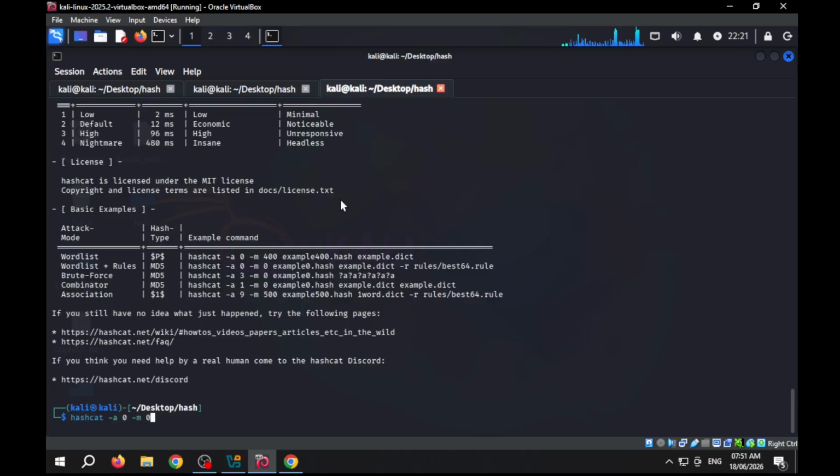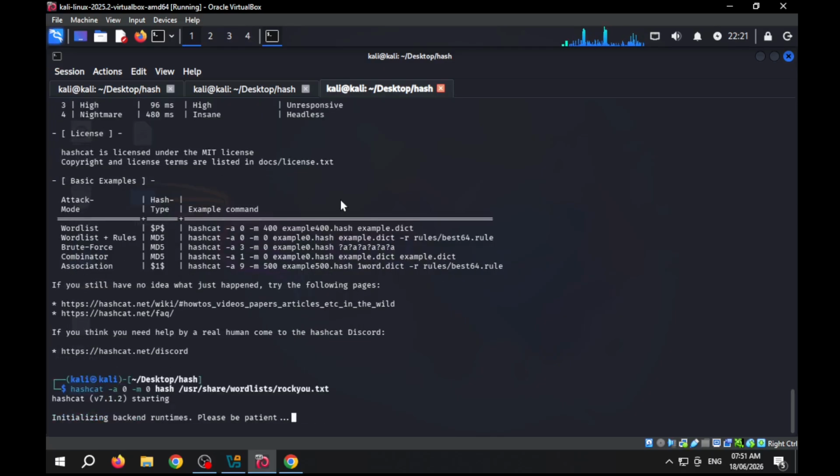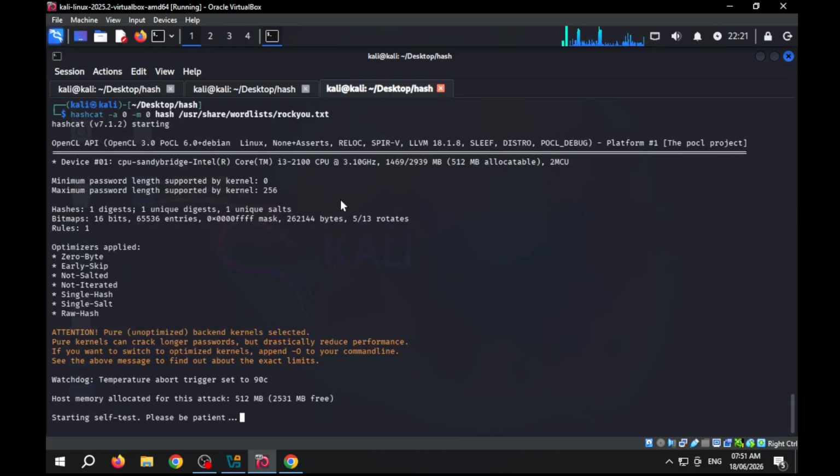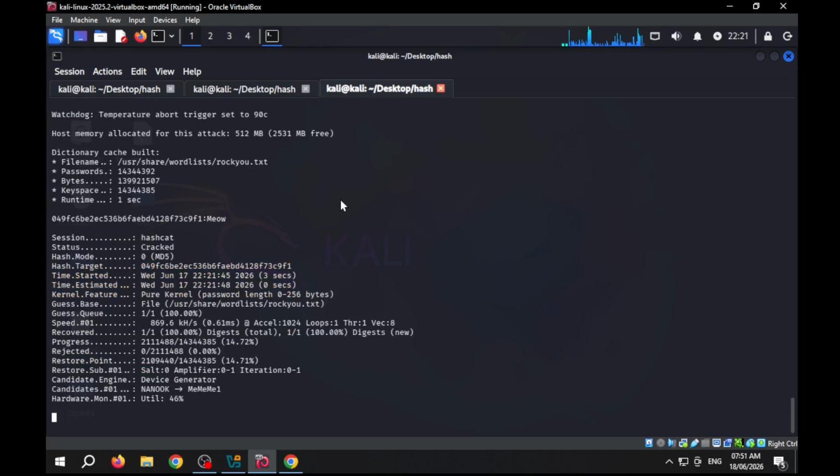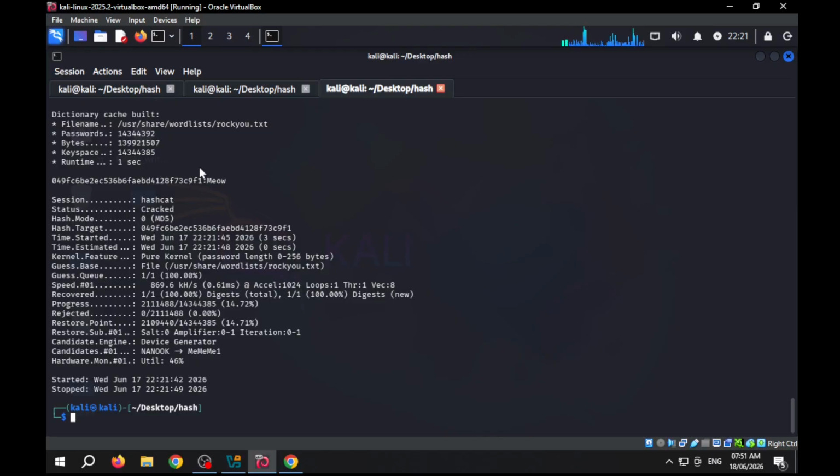Let me provide first our hash file and then the directory of our wordlist. So as you can see, it is going to crack it. Here you can see it successfully cracked it, it is meow, along with the hash.